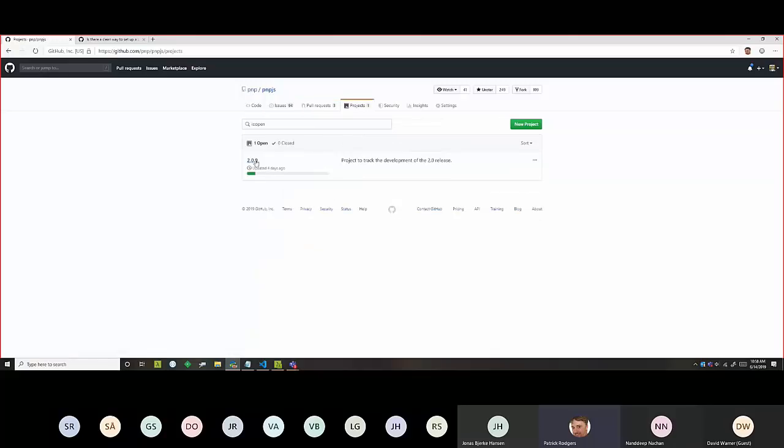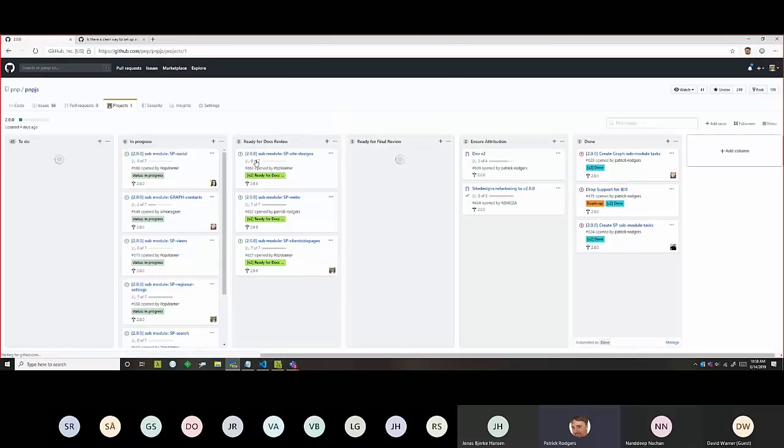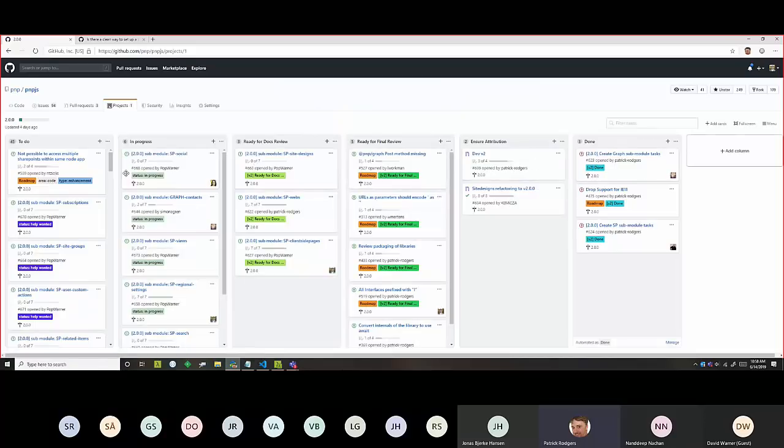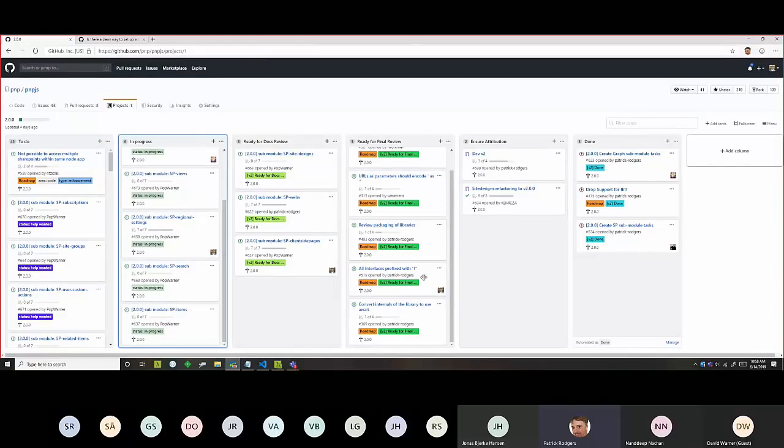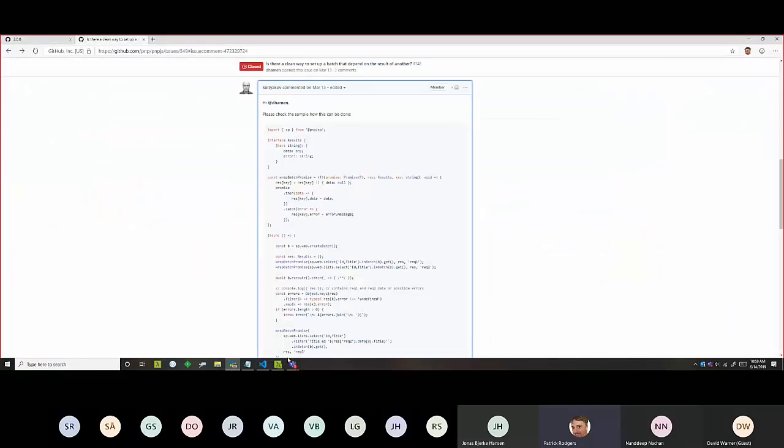We have a project here. I think this is all public. I'm pretty sure this is all public. So you can see where your issues are in the tree of stuff. So we have a volunteer who offered to review the docs. So your regional settings will then move over here, ready to review docs. And then we'll move it to final review, and then move it to ensure attribution, so we can make sure everybody gets credit for the work they've done, because we want to not miss anybody. And then finally, it'll end up on done. And that'll be that. So with that, I will stop.